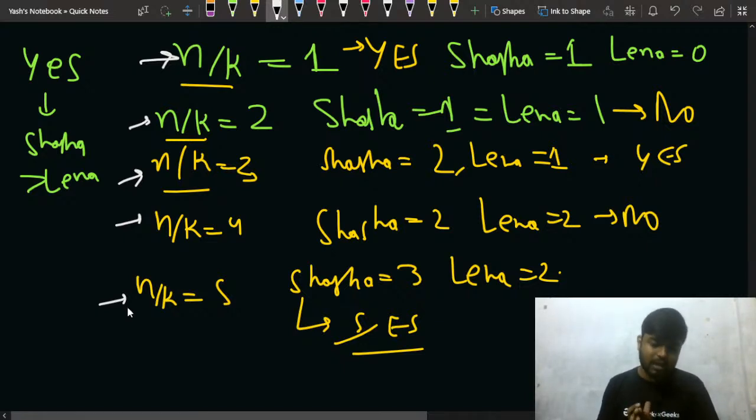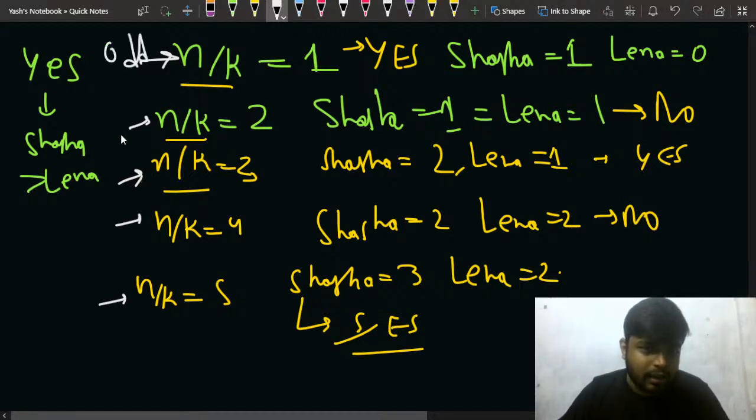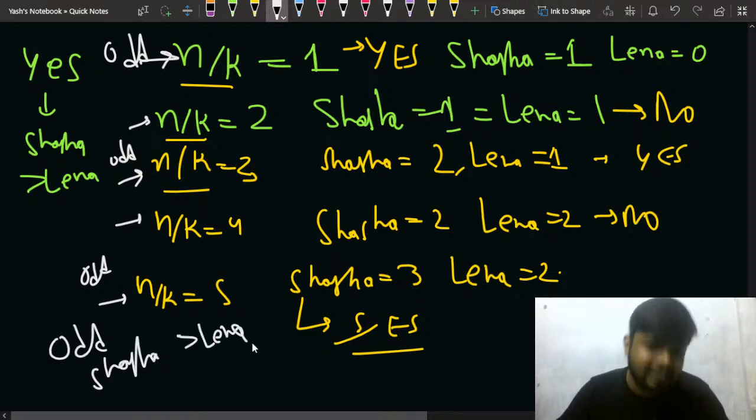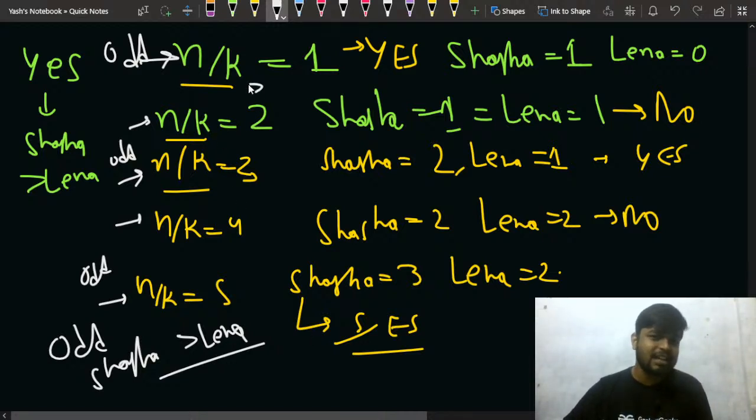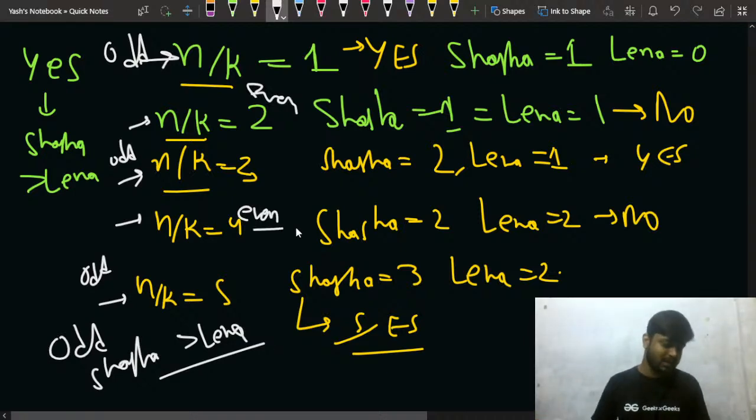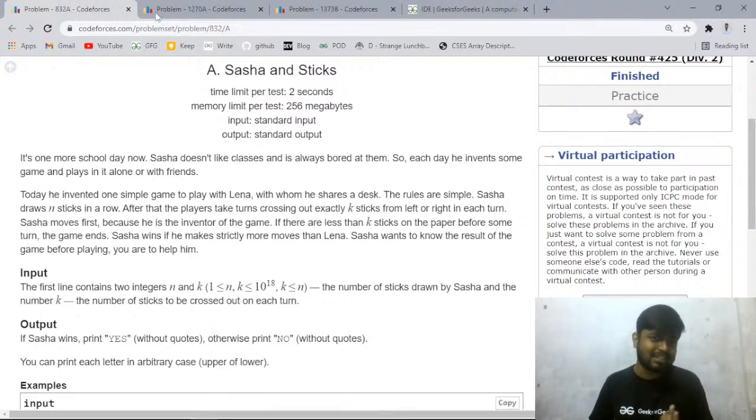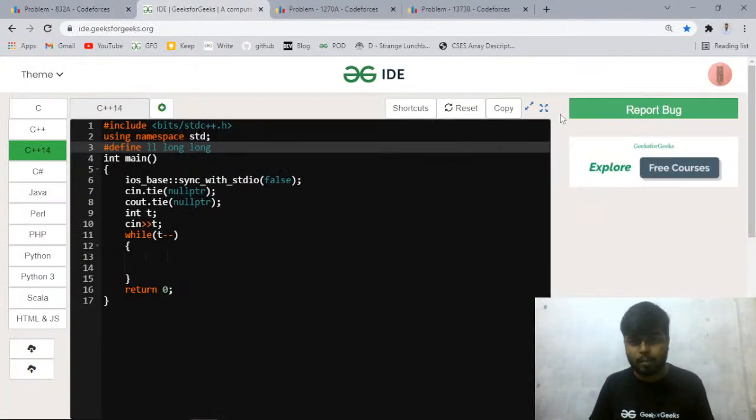N by k is odd, then yes, right. So see, if n by k is odd, in all the cases where n by k is odd, you are printing a yes, because if it is odd, then the number of moves for Sasha will be greater than the number of moves of Lena, right? So that is why you will print a yes. And in all the cases when it is even, you will print a no, right? So this is all for this question. I hope that you get this point, right? This was a simple problem only.